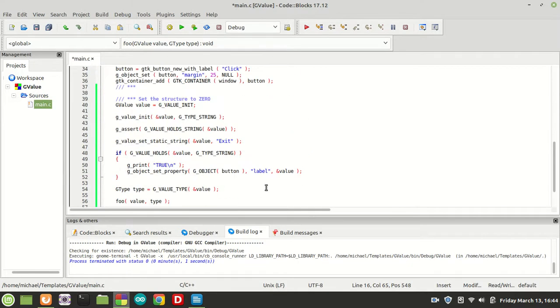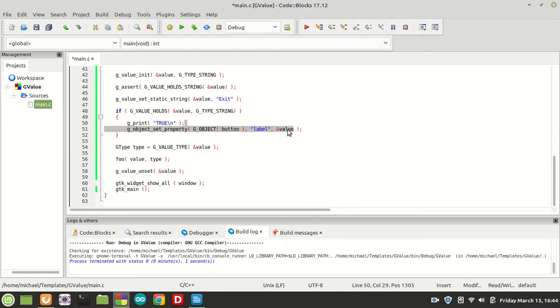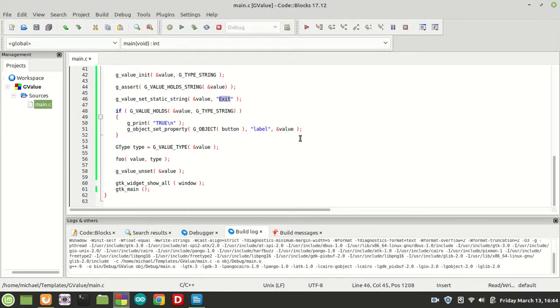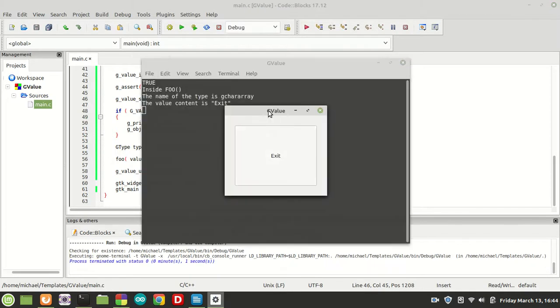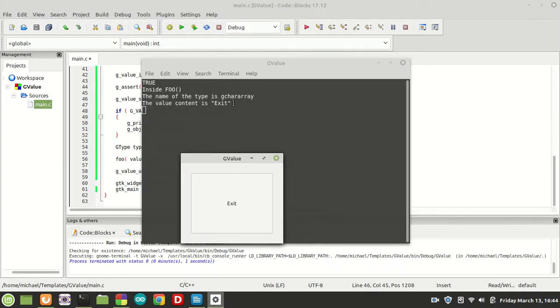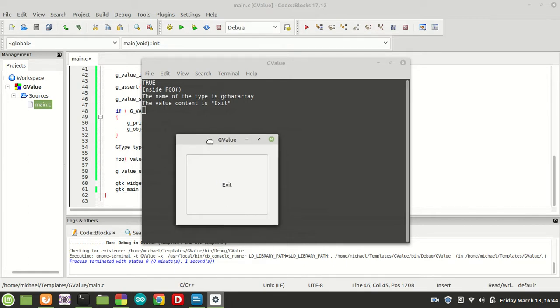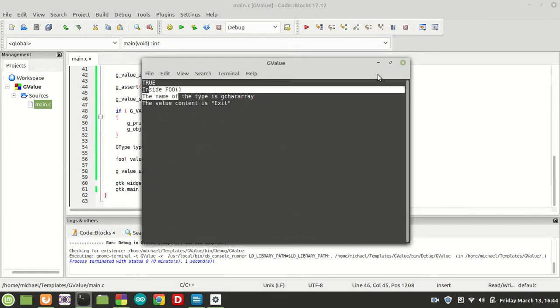Yes, of course, it should print the thing which we are setting here, and the thing which we are setting here is the thing which we are creating here. So basically we just found out the content of the value, so it should print exit. Yes, you see, now we have the name of the type, which is a gchar, right? And we have the value content, which is exit, which is good. We are inside the foo, you see.